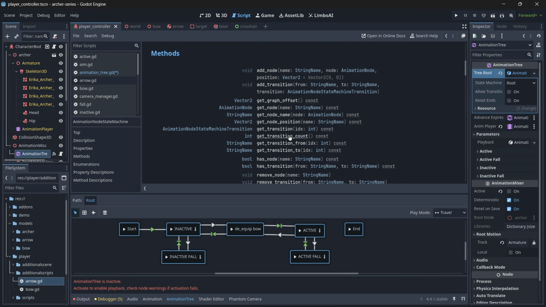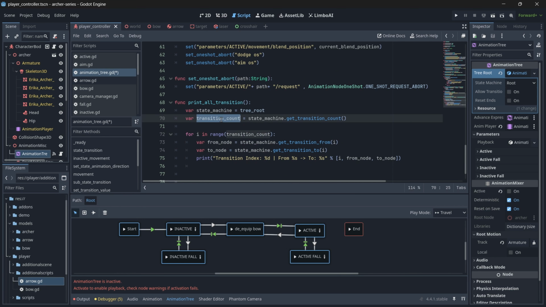Here, instead of calling get transition, first we get the count of how many transitions we have. We know we have 9 transitions. So we get the transition count by calling this, which returns how many transitions we have. Once we have the total transition count, we use a for loop to iterate through all those transitions.